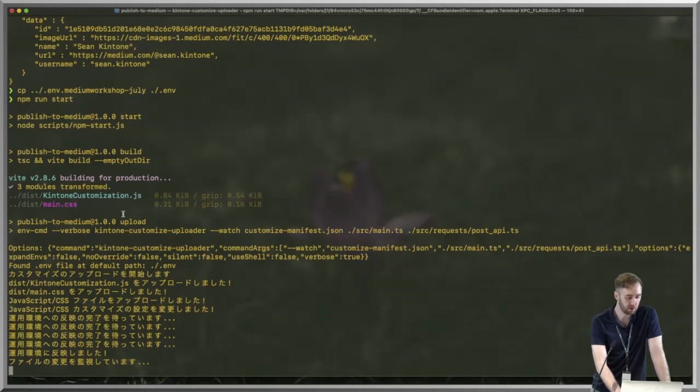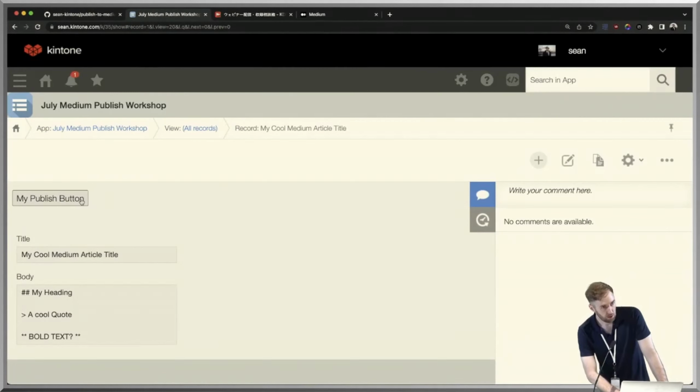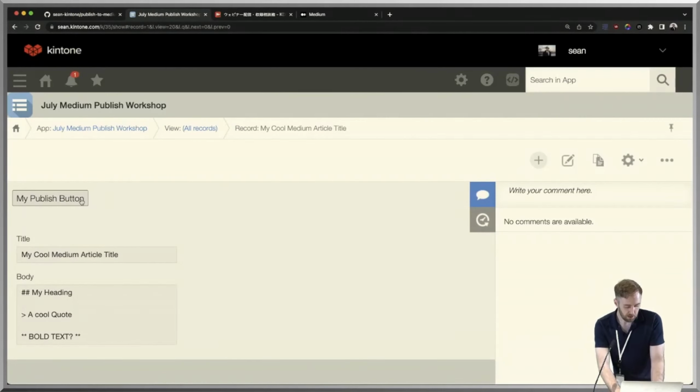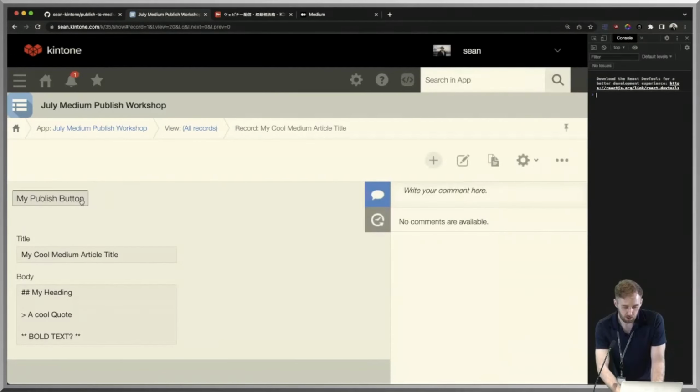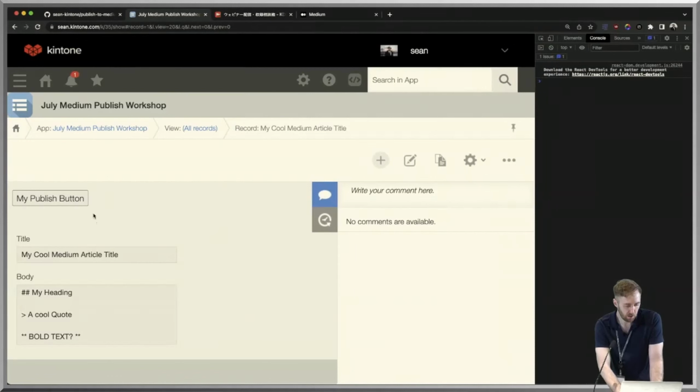So once we've uploaded, I should be able to refresh, and boom, there's my publish button right here. A little nerve-wracking, but let's open up our console over here. Oh, the text is so small, even though I zoomed. Well, whatever. You think we should click it? All right, I'm going to click it.